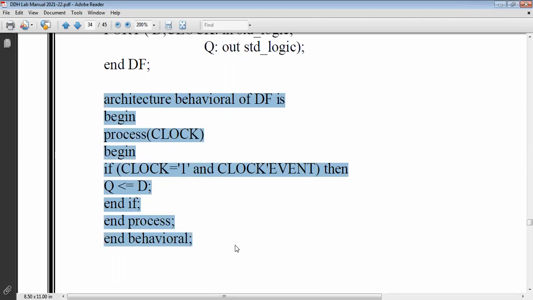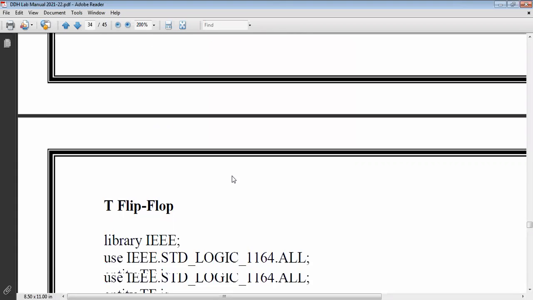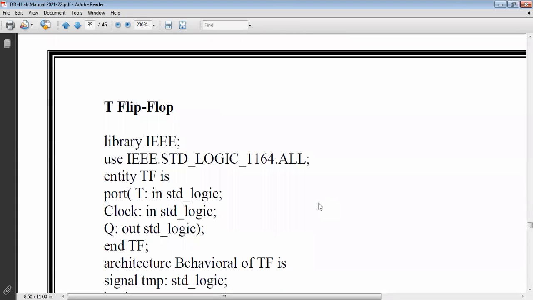We have used an if-else statement and a process statement. That means everything depends upon the clock. If there is a clock, the input will get transferred to the output, and if there is no clock, it will hold the data unless and until you provide a clock pulse. Okay, so this is about the D flip-flop. Now the next one is the T flip-flop, toggle flip-flop.